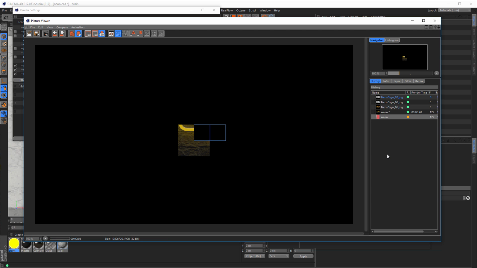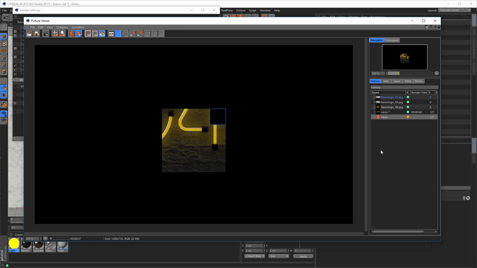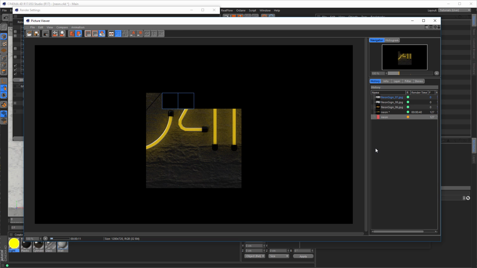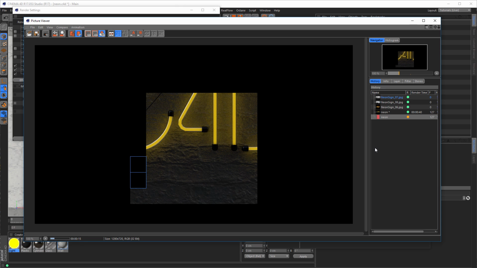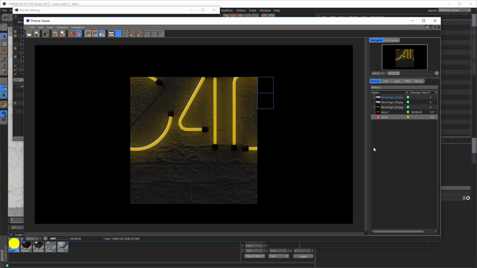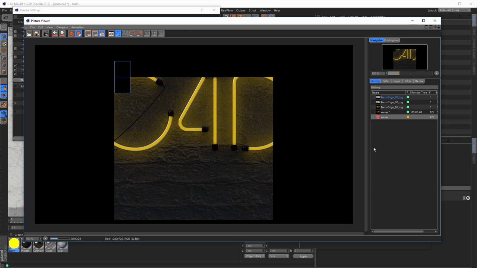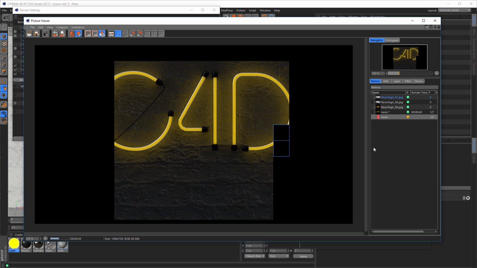The glow is just a post effect here, and these post effects we can do better in post work. You can use maybe After Effects with Trapcode Shine or something else, or with Trapcode Star Glow, or there are many ways.